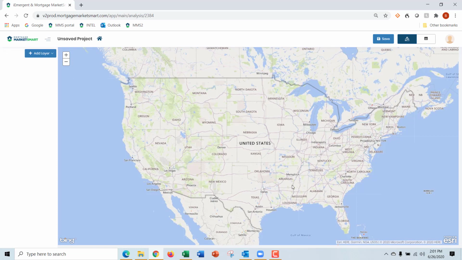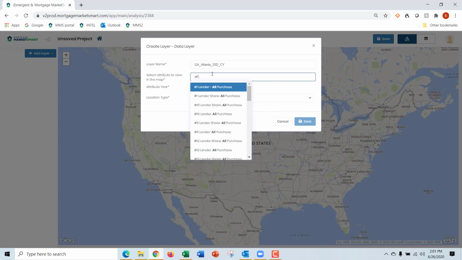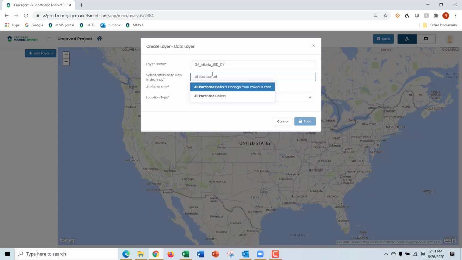So you start with a blank map. Click on Add a Layer, Data Layer. The layer name we're going to call GA Atlanta 20D, which stands for 2020 dollar volume. And I'm going to call this CY for by county. So what we are trying to see is all of Atlanta by county with the forecast layer of $2020. So the attribute is all purchase dollars.